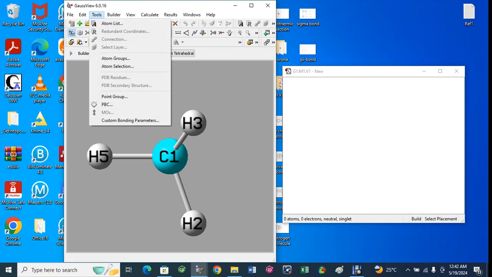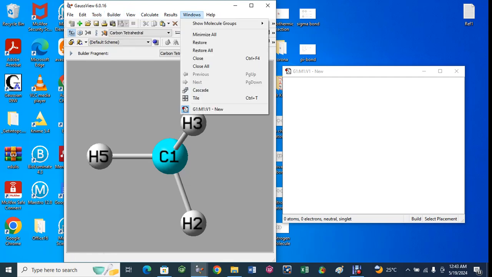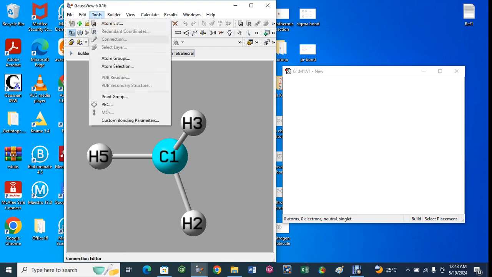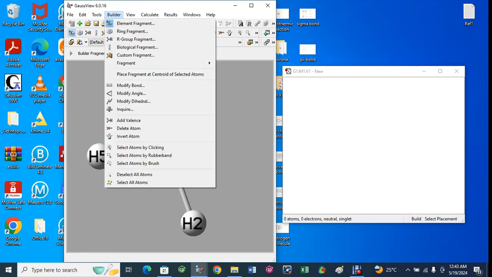So we can come to Tools too. You can see the continuation of what we have on the ribbon on the far right-hand side. Can you see the atom list editor, the dot coordinate editor, connection editor, and layer selection tools. We have them all at the tip of our fingers here. Then we can come to the Builder. Here we have the element fragment. As you can see, is there any relationship between this and this?